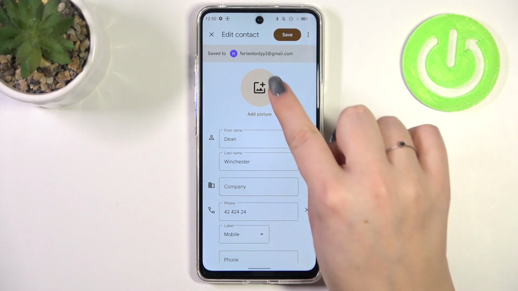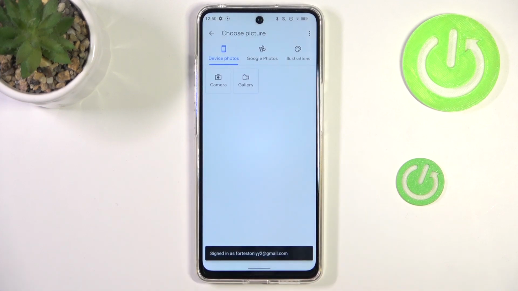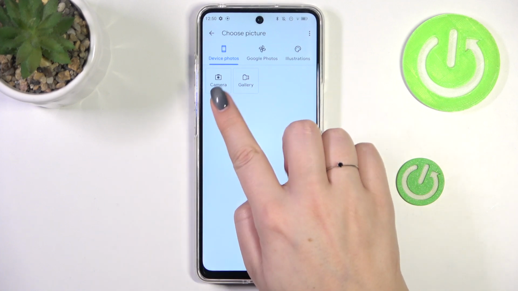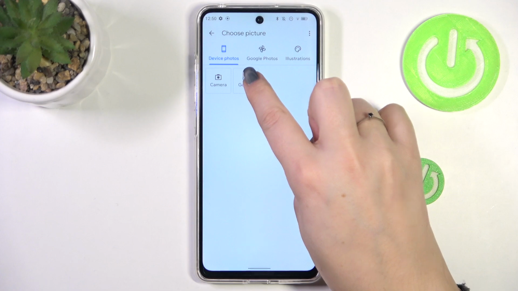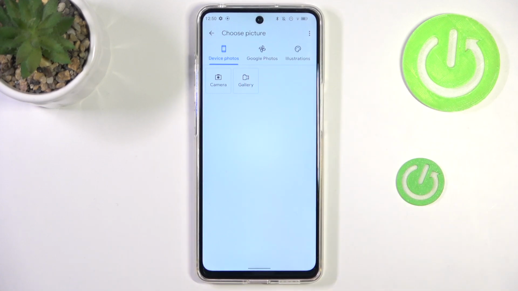of photo assigned. So let's tap on the circle or add picture, and here we've got some sections from which you can choose the photo from. So device photos, where you can open the camera app immediately, so you can take a photo of someone who's right in front of you. The gallery, so you can choose something from your own files.